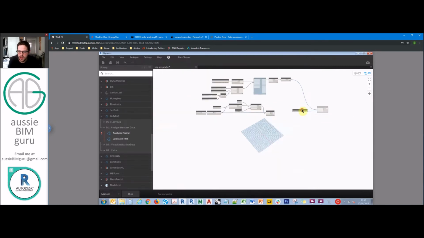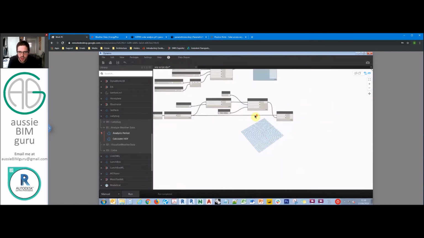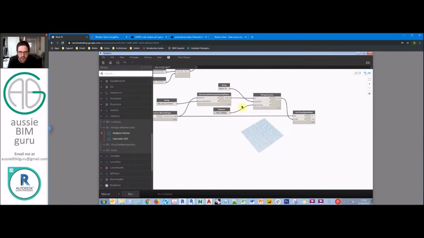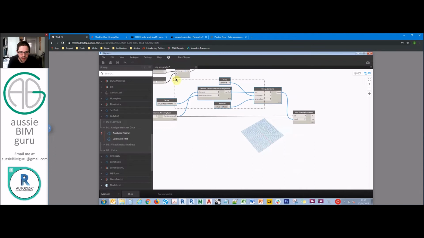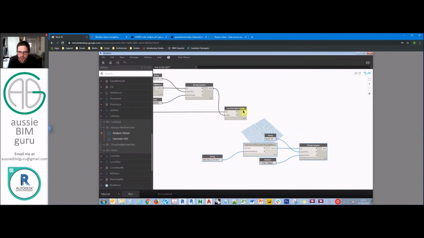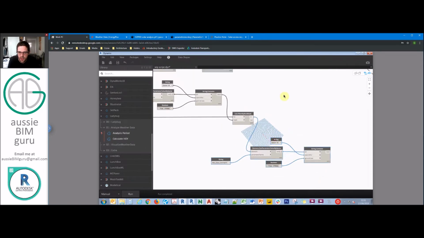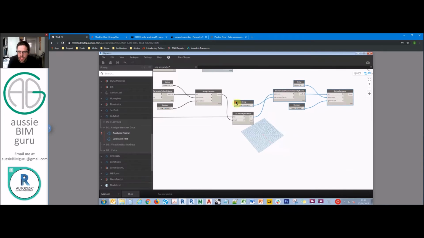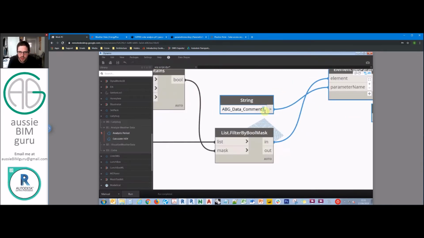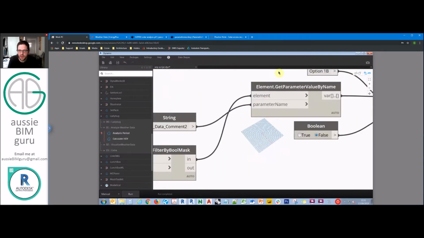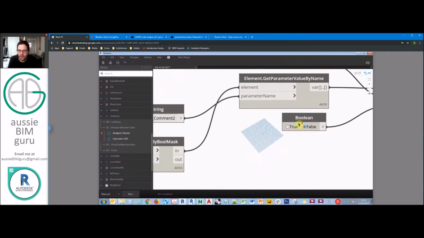Okay, so we're just going to move this away again, because now we need to filter this data again. So we're going to take this bunch of nodes that we've just used, and we're going to create a new set of them, because we essentially want to filter again. So we're going to take the result of the first filter, and we're going to filter a second time. And this time we're filtering comment 2, and we'll filter for the word tower.